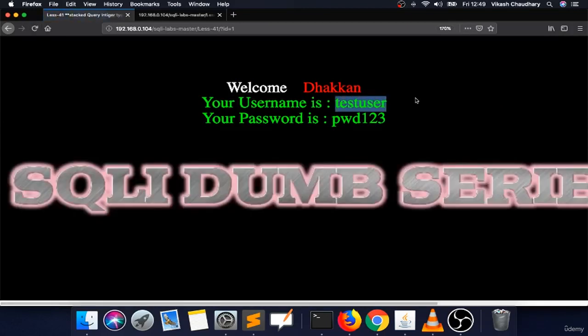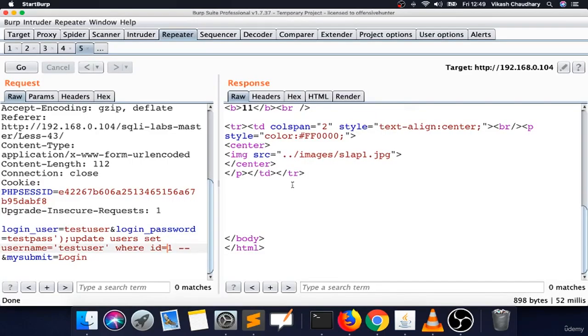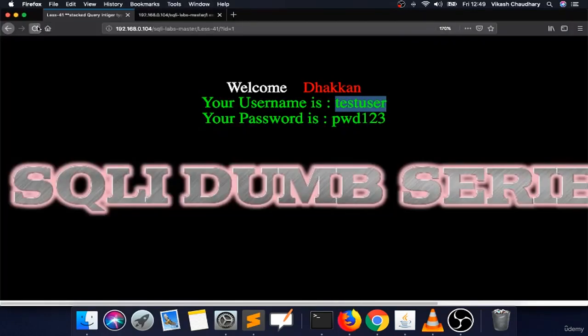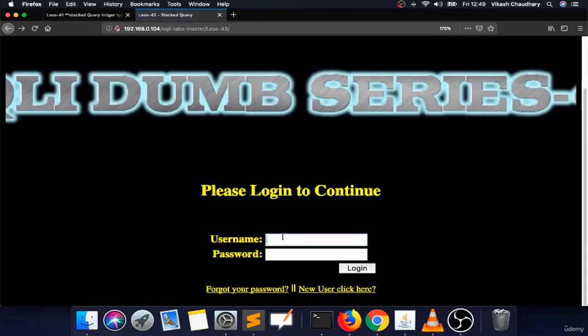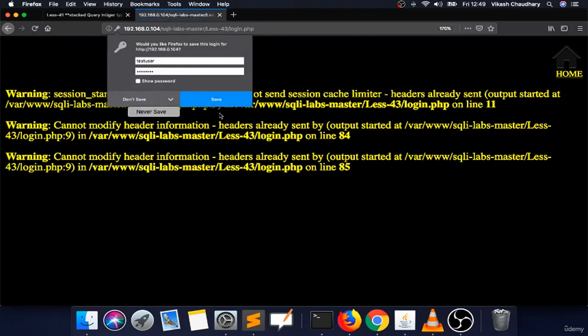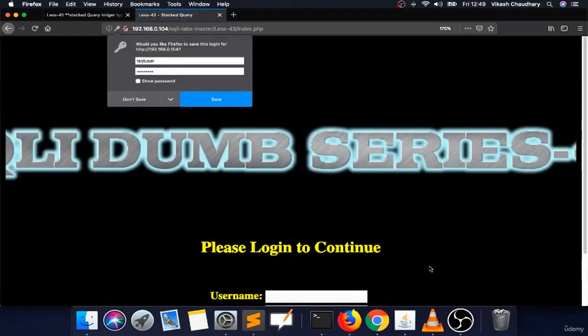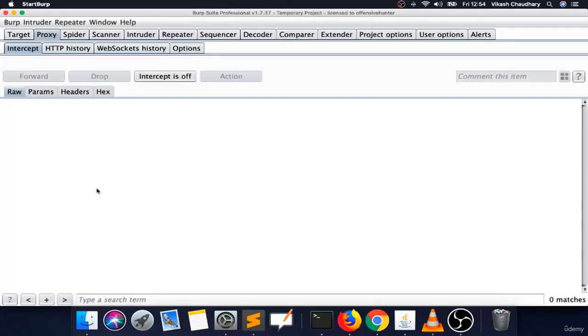I don't know if it's updated or not. See, it's updated. So I have the username test user, and let me update the password also. So instead of username, you can give password. Click on Go now. See this? Test user, and test user is the password. Then you can simply log in over there. Sorry, test user is the password also. Perfectly all right. Yes, this is called stacked query based injection.